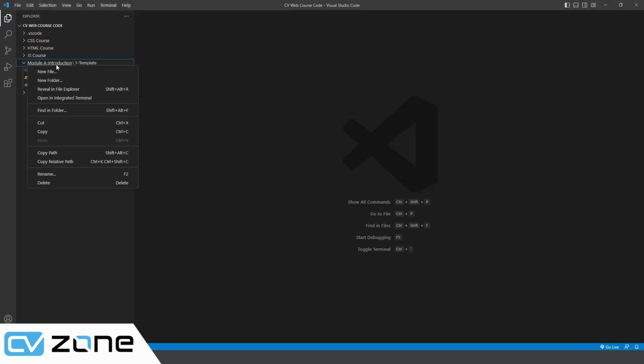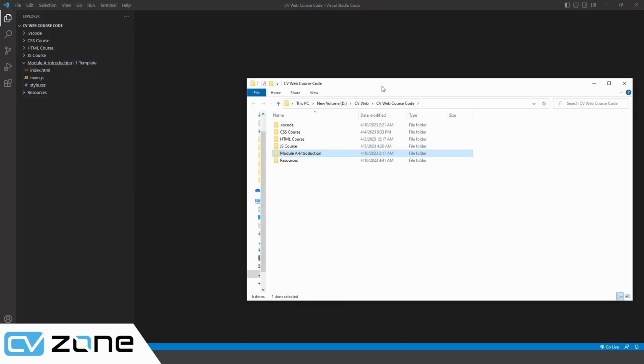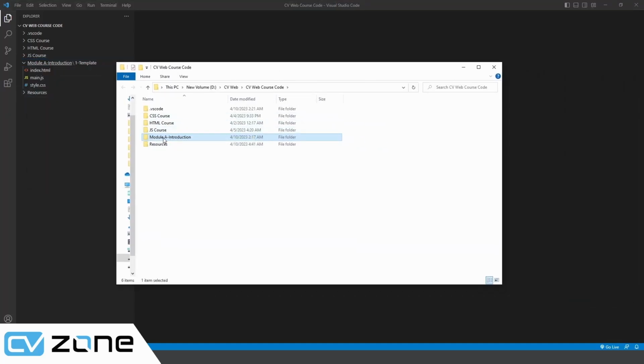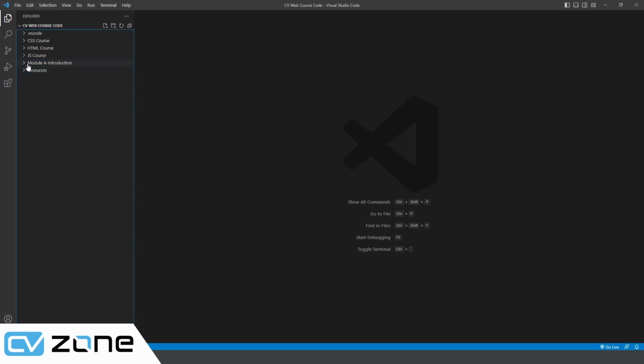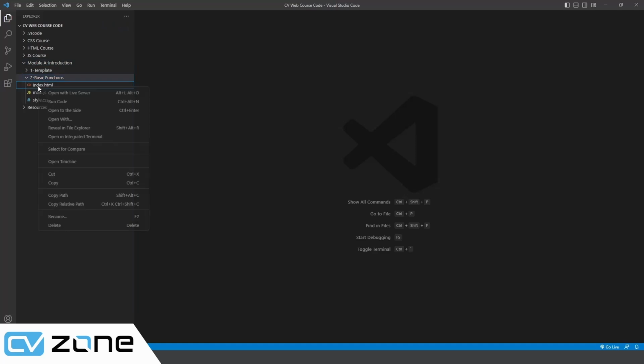So we will simply right click and reveal in File Explorer. And here we can see this is our module A. And here you can see we have the template. So we are going to copy this template and paste it. And here instead of 1, we will write 2 dash basic functions. Right now you can see we have these 3 files. So we can close this, and if we go to our introduction, now we have a template and basic functions. We can right click and open with live server.